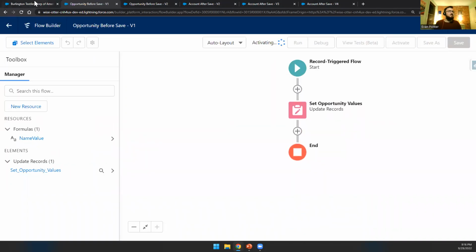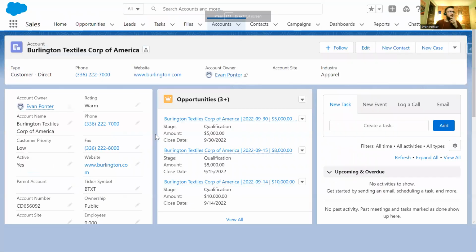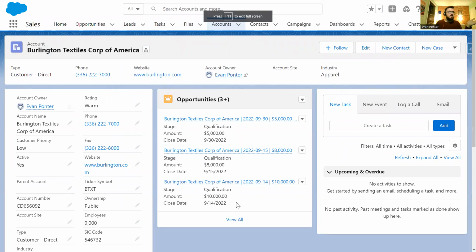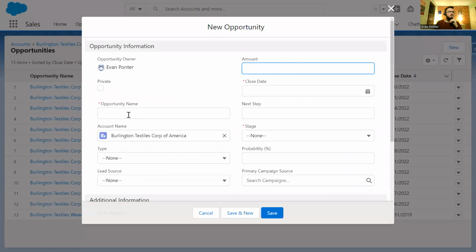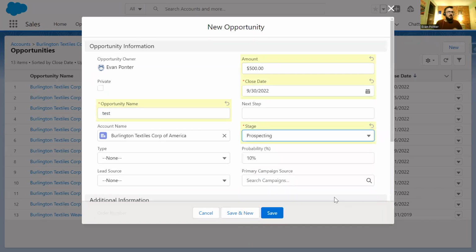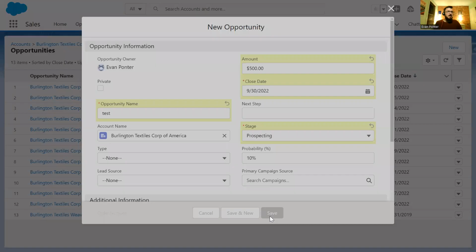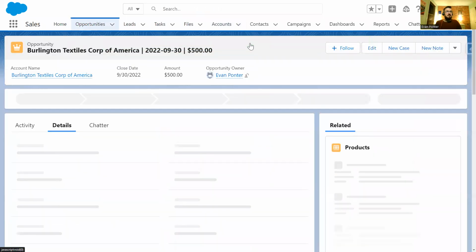So let's activate this. I will jump over into an org over here, and I'm going to create a brand new opportunity for this Burlington Textiles account, and we will see that opportunity naming convention gets applied. So I'm going to enter an amount. Let's say it's $500 and it closes at the end of September. I choose a stage. Now, as soon as I click save, my flow is going to run. It's going to apply that naming convention and then commit the record to the database. It happens so fast that even the post message includes the naming convention that we've applied.